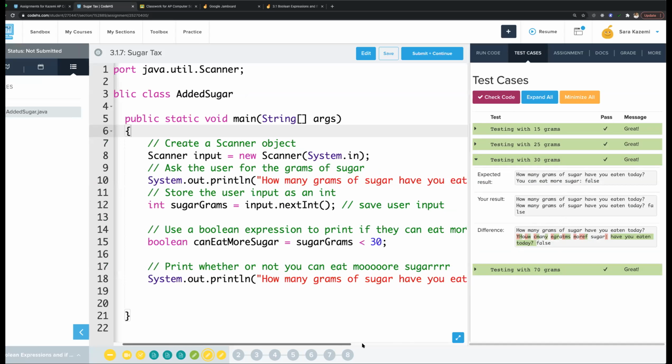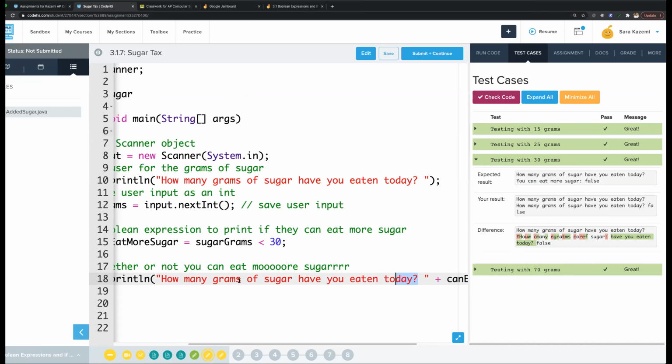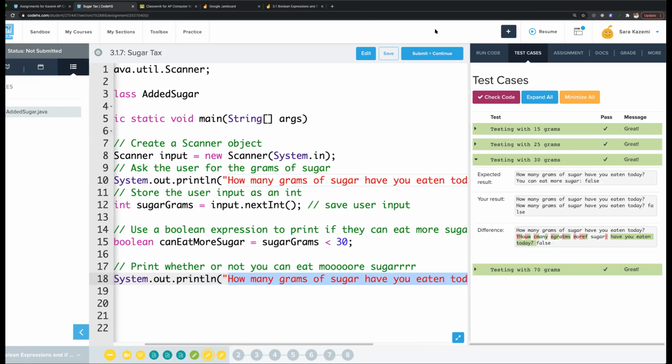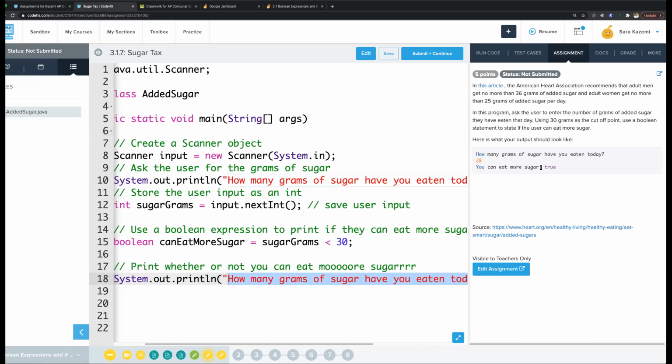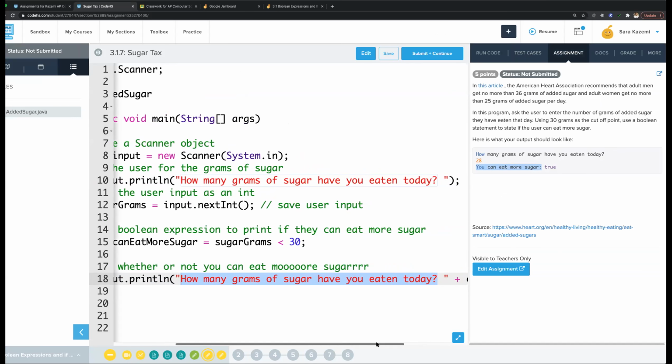Oh, that's why. Because I pasted in the wrong text here. I was trying to go too fast. So let's just edit that. It's not going to affect whether you get it right or wrong, but just to be neat, we want to paste in "You can eat more sugar" and then true or false. That's what I did wrong.